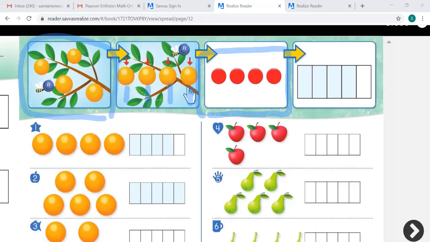How can we find out how many counters there are? Yes, we can count the counters. Does it matter which counter you count first? No, it doesn't. Let's count. We can count from here. 1, 2, 3, 4.